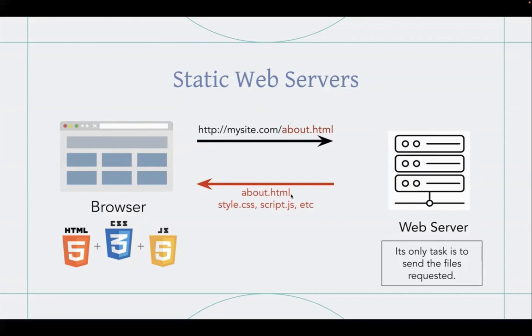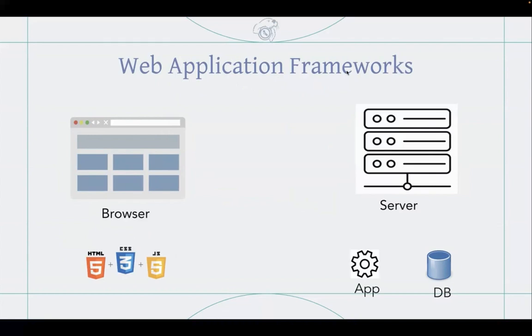So it's going to send the file about.html, right? It will also send all of the files that are embedded within about.html. So it will be the CSS, the JavaScript, all of the images, all of the content is going to be sent as part of the response, right? However, the server doesn't do anything. It's just sending the file, right? You just ask for the file and the server gives you the file. That's the only work that static web servers have, all right? Now, dynamic web servers use web application frameworks. So they have more work to do.